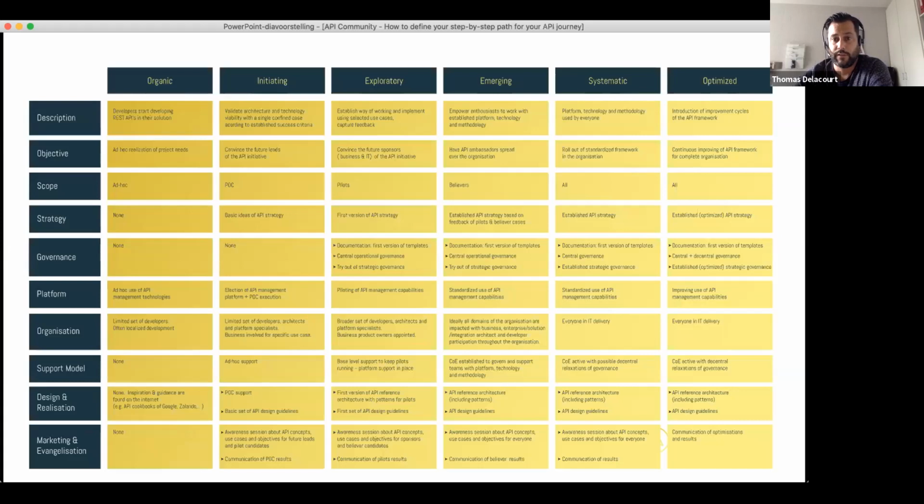So that's the maturity model that we have developed based on the experience and the insight that we have gained through a number of API programs. There are 6 stages. I will explain them directly. And on the row level, we have different aspects like description, objectives, but also the 6 pillars that Matthias has explained. The purpose is that you look at which stage you are in the maturity model.